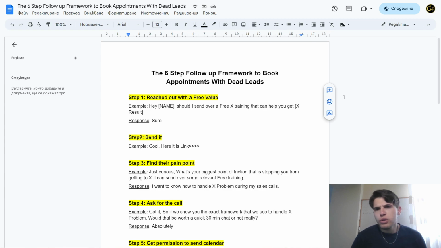And here I'm going to give you a script that you can potentially use. Of course, the most important thing here is to remember the framework. Those are just examples that you see right now. You can paraphrase them in a way that makes sense for your business. Because of course, not every niche is the same, and for every niche the wording would be different. So yeah, the first thing is to reach out with free value.